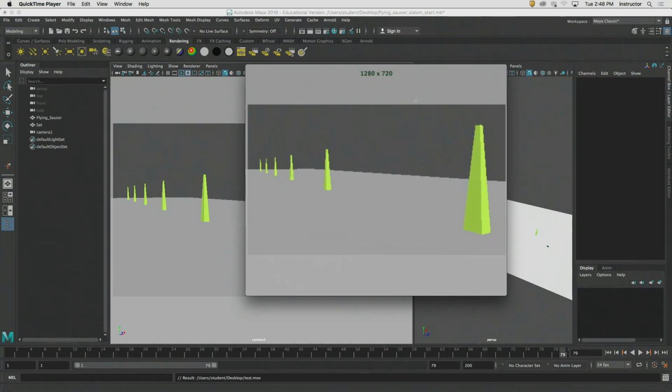The purpose of the play blast is what? Preview. Where? Outside of Maya, right? This is now into an image or movie format that we can send to any place on the face of the planet. It will open. You don't want to give your Maya project file to people that don't know Maya.